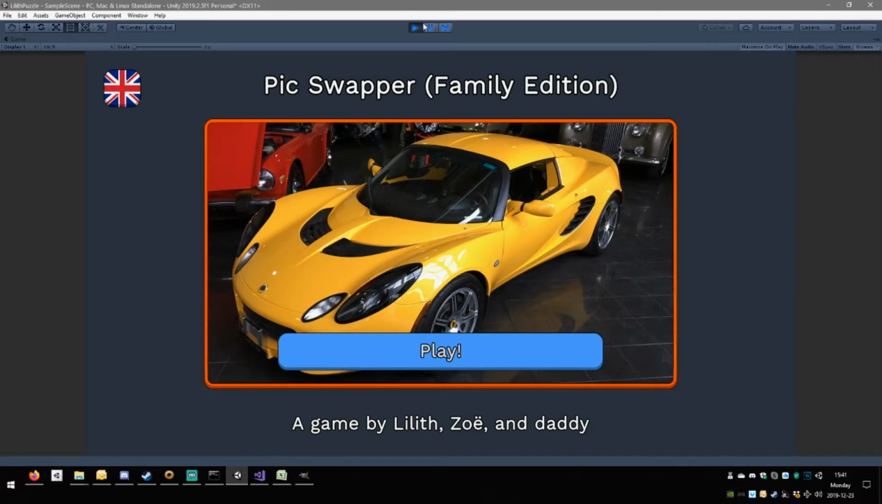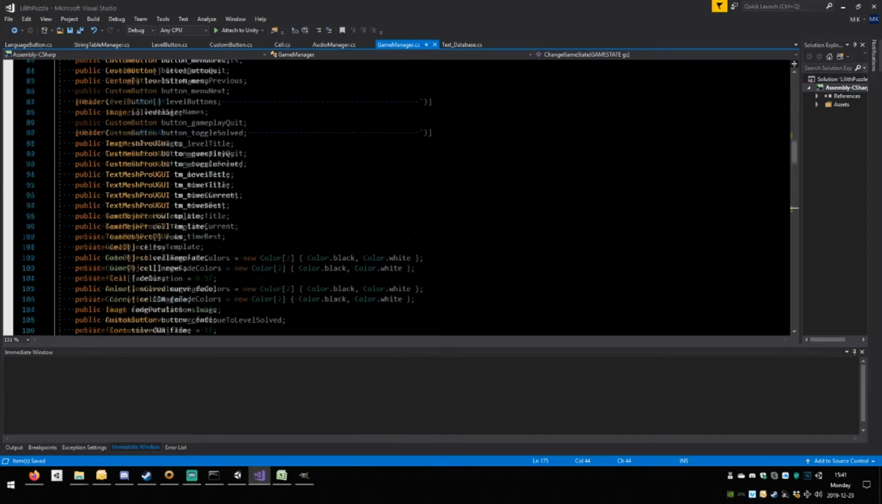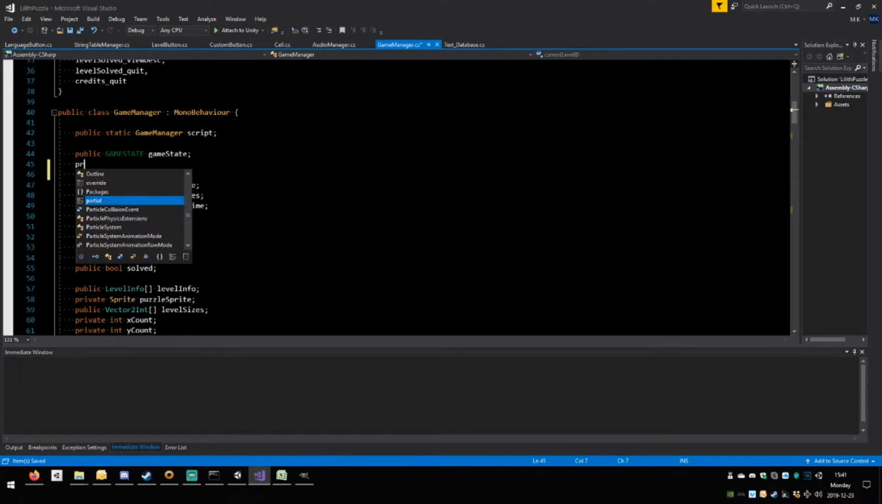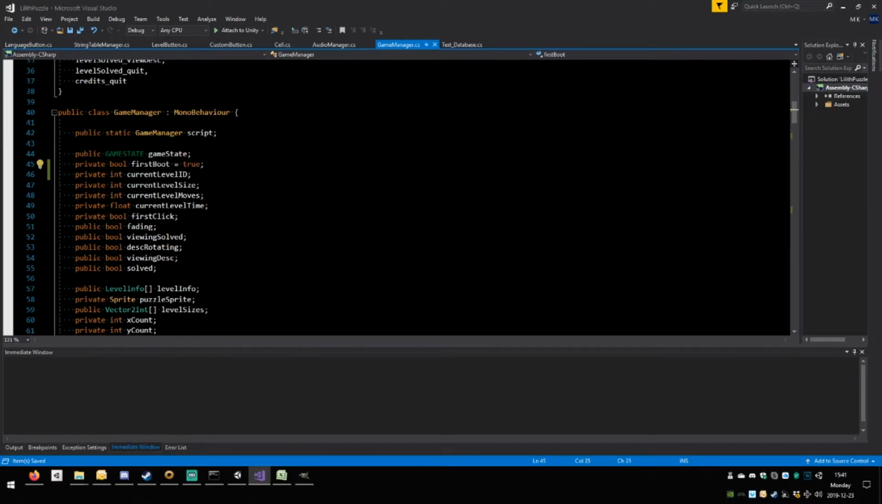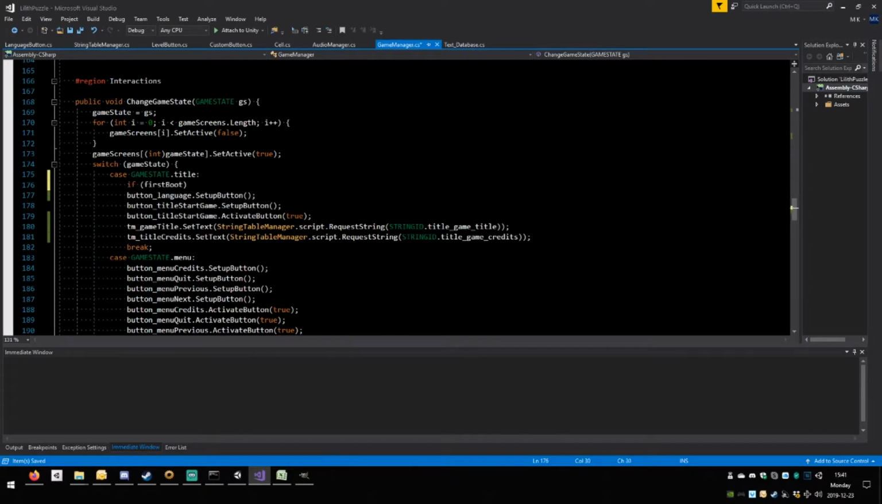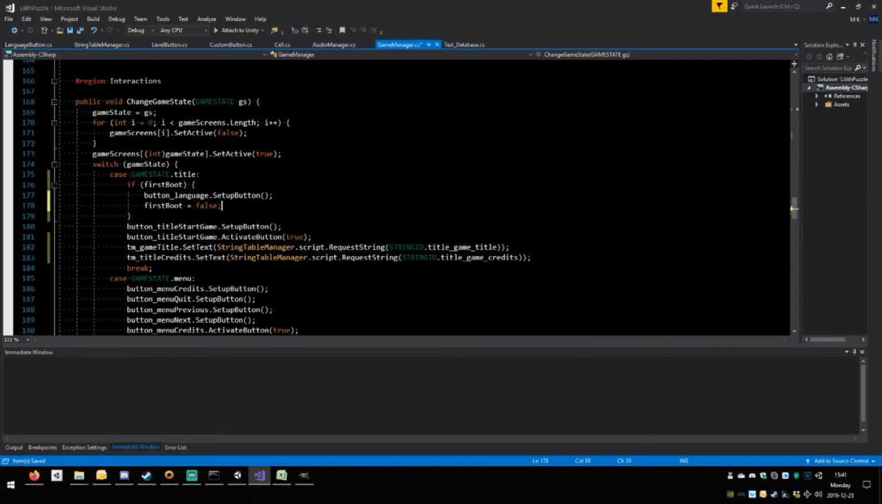And the reason why that is because it gets a reset there. So I'm thinking about getting rid of this setup somehow, or at least letting it know that it's the first boot. Yeah, so let's do that. Private bool first boot equals true. So when you first launch the game, this variable is going to be on true. And we're going to say if first boot setup button, and then first boot equals false. So this one doesn't get called again.